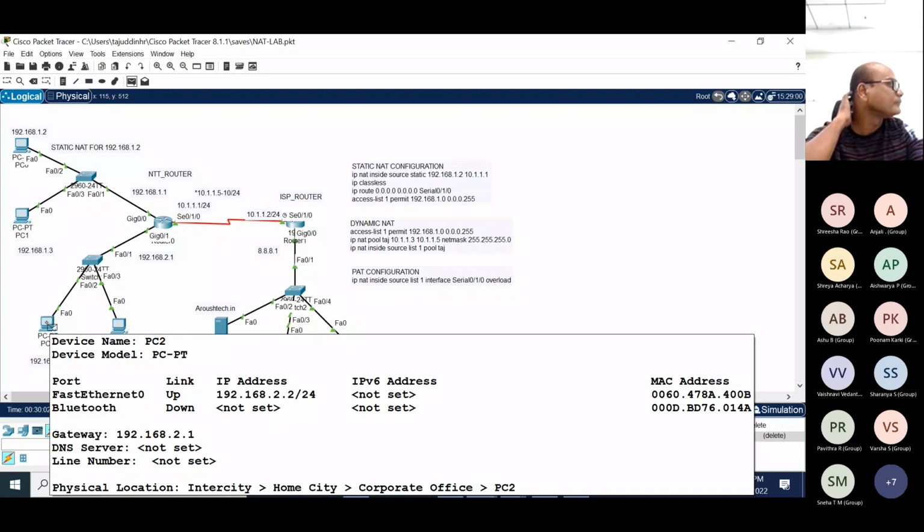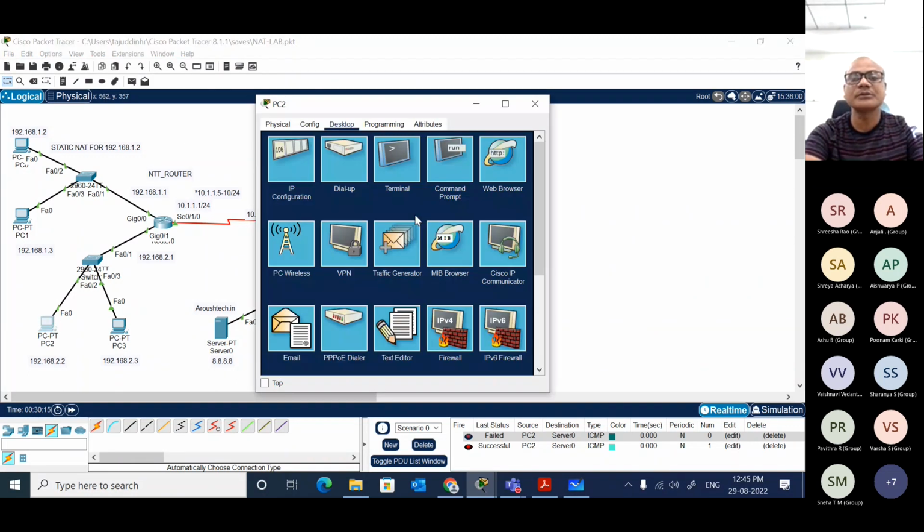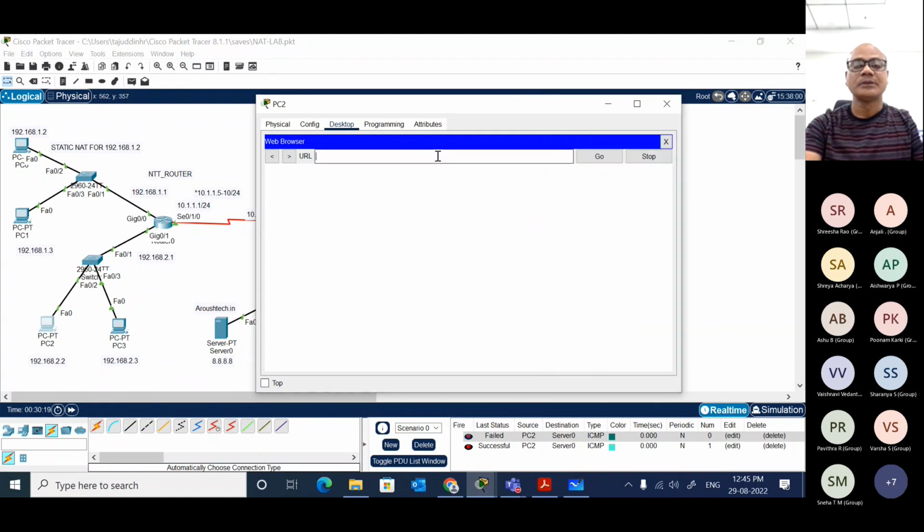Link is not up, right? Reachability, right? So check from the browser. 8.8.8.8, right? So we have the reachability now.